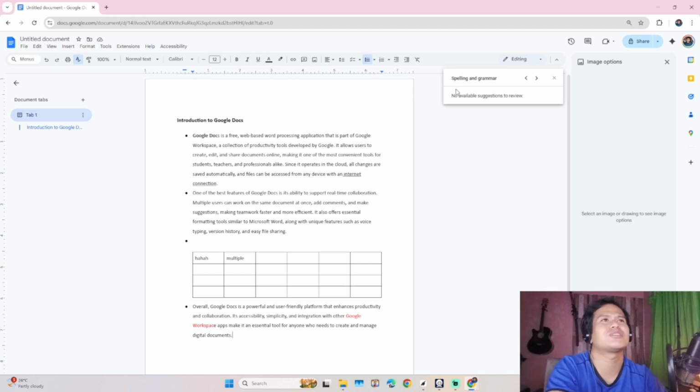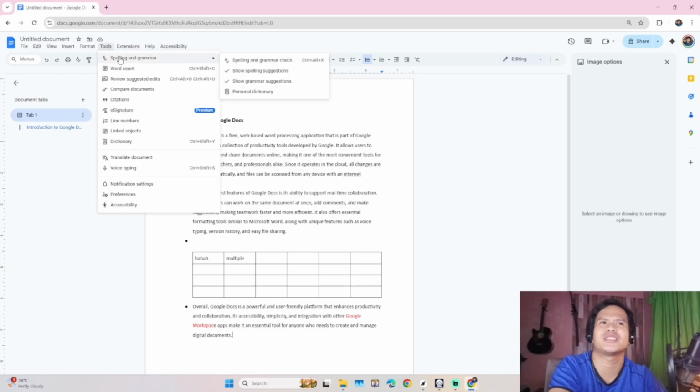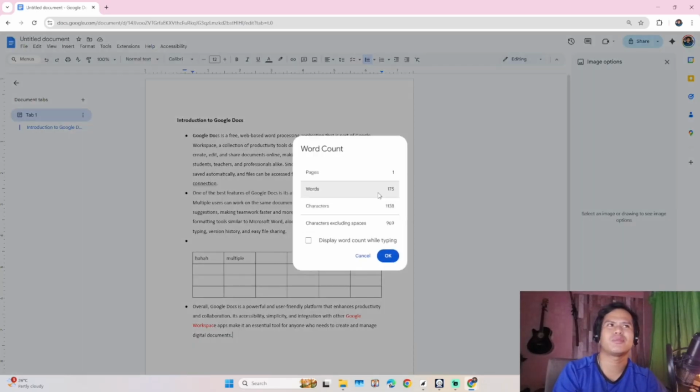Actually, here I have no error in my grammar or spelling, so that is good. You can check it if you are not sure if your grammar or spelling is correct. Also, one of the more unique features I found here is word count, right? For example, if your boss or your professor gave you a specific number of words that is allowed in your document, you can check if you have reached the quota of the number of words that is available.